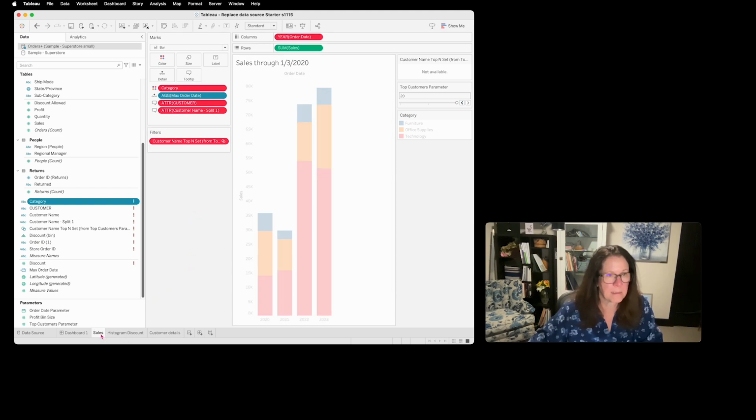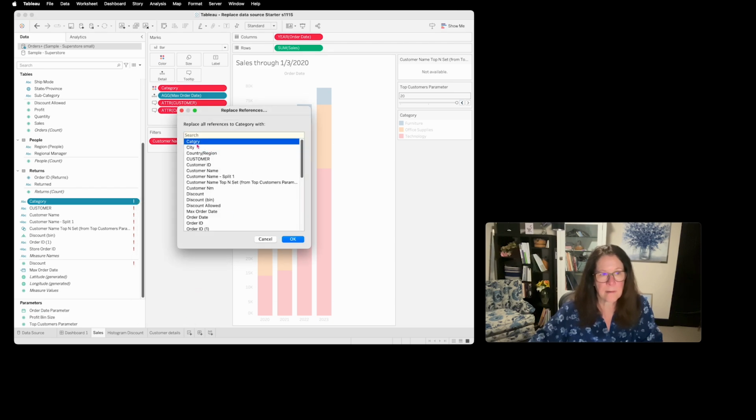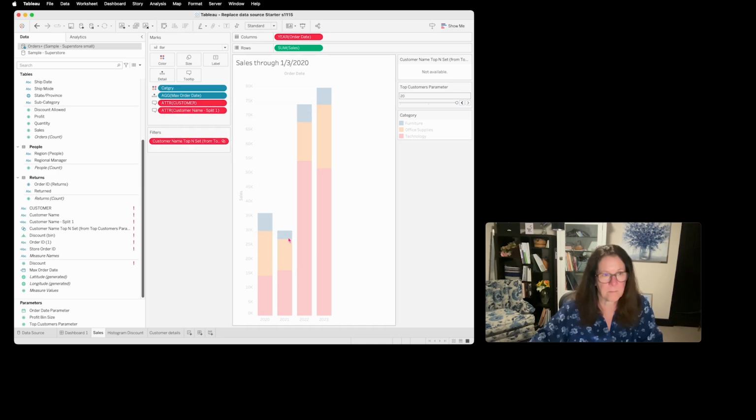So I'm going to go back to my sales, and I'm going to open the context menu for the old category field, and I'm going to come down to Replace References, and I'm just going to browse to the new field name, which in this case happens to be CATGRY, and I'm going to say OK. And Tableau goes out, and on every worksheet and every kind of object, it fixes the category. So here on the sales worksheet, category is now fixed.